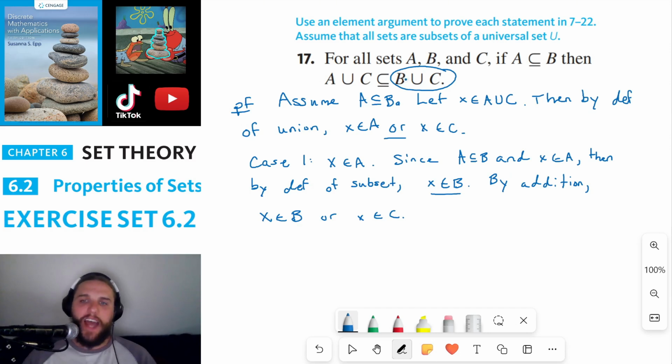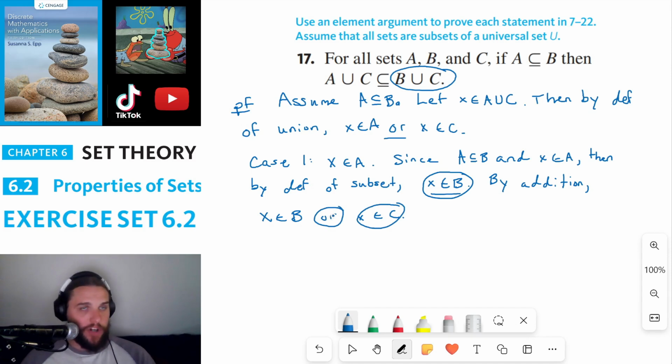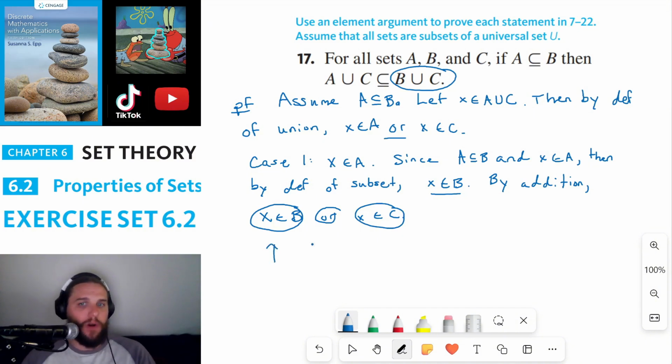Now, to get that X is an element of B union C, we have to use addition, which is a rule in propositional logic that allows us to add statements using the or operation. So because we already know X is an element of B, then we can say X is an element of B, or, and then we can put anything we want here. It doesn't really matter because we already know that the first part is true, and in order for an or statement to be true, at least one of these statements has to be true, and we already know the first one is true. So the second statement here could literally be anything, and that's why they call it addition, because you can add on literally anything here.